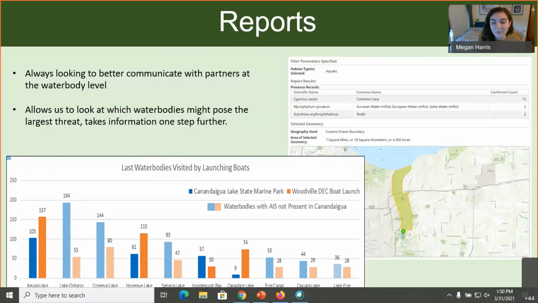I created a custom area around Irondequoit Bay and was quickly able to figure out that the species that have been reported and confirmed in Irondequoit are all already present in Canandaigua Lake, which is unfortunate, but it's fortunate in the fact that it doesn't pose a huge threat if people were just in that water body coming to Canandaigua.